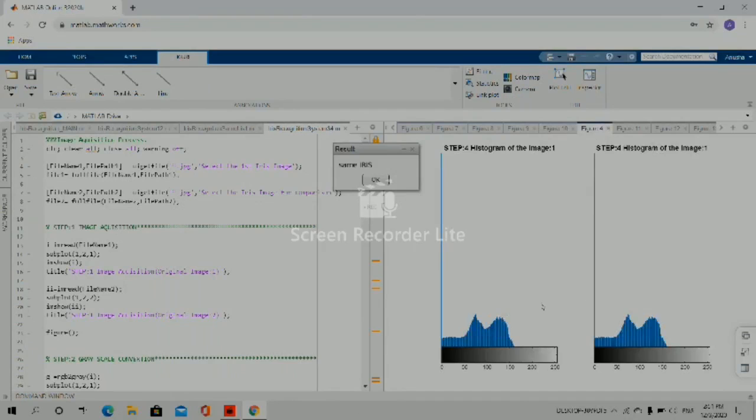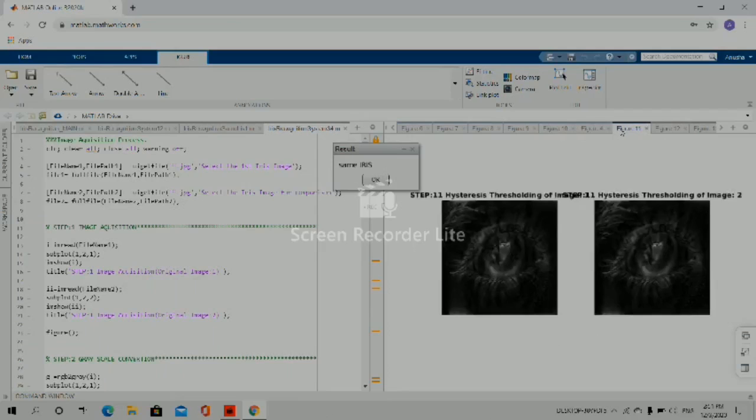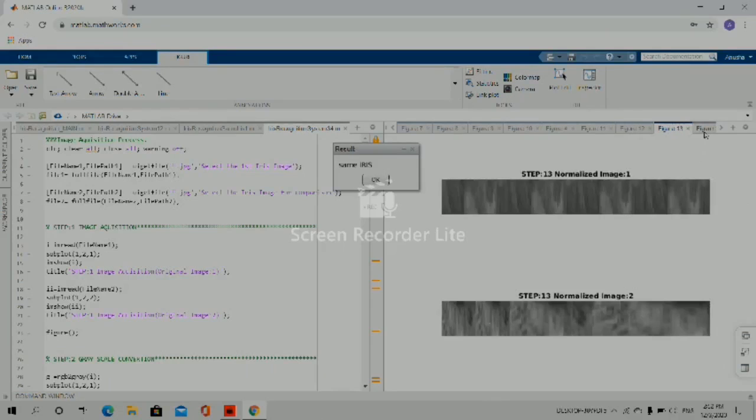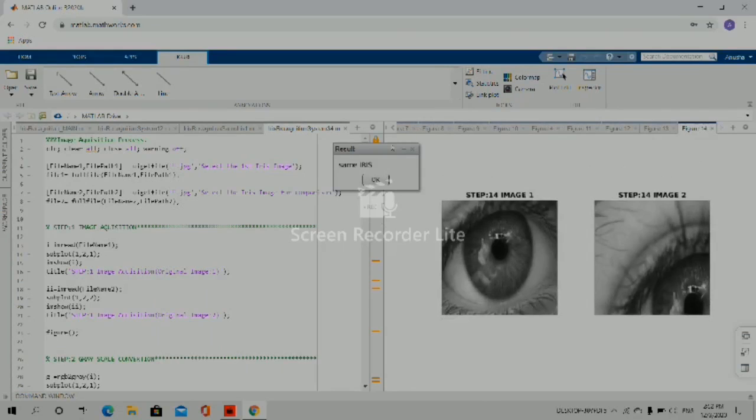So this is the histogram pattern we have got. The iris concentric circles are later normalized to form this rectangular strip pattern, which is compared at last, and the result we got is both the iris are same, so same iris.